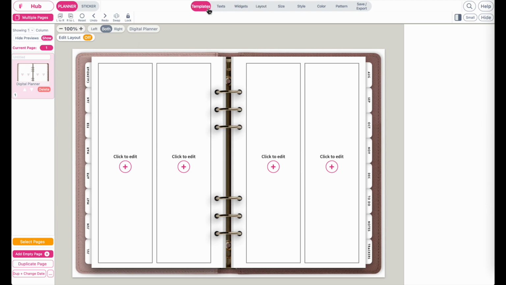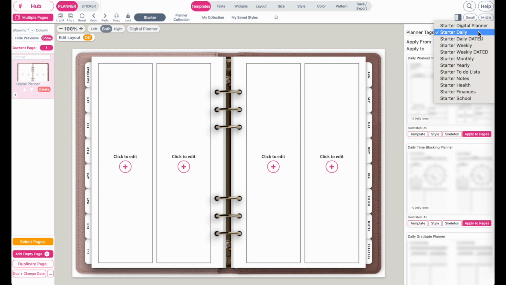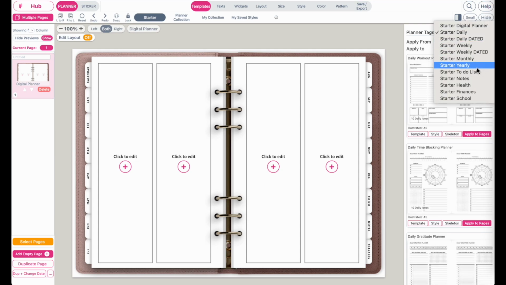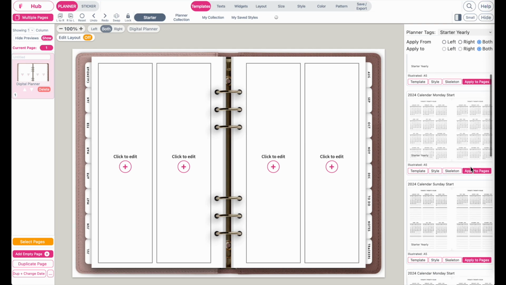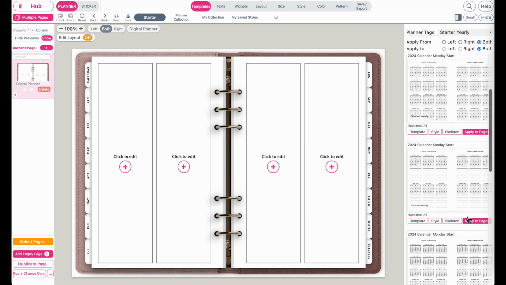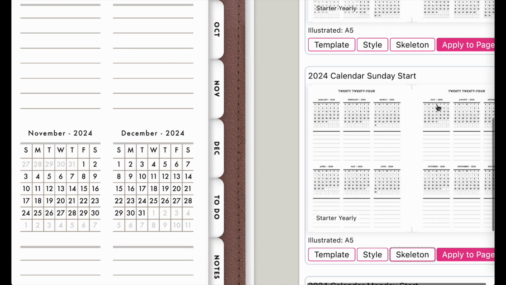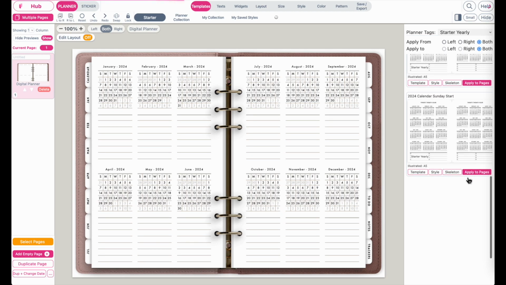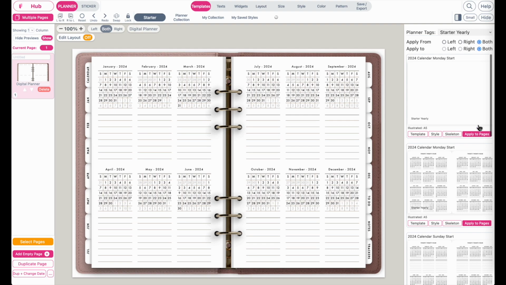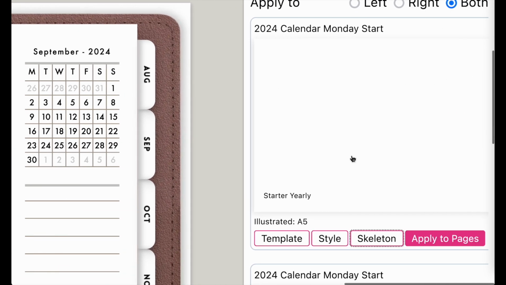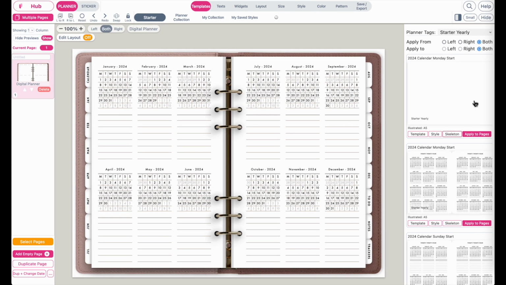So I can now go to Template, Starter, and then here we have a menu called Starter Yearly, and then here are many different templates for 2024 calendars. So let's insert this one right here. We also have one with a Monday start, so maybe I rather choose a Monday start. This one right here in the beginning. Not sure why the image isn't showing, but it would be this template right here.